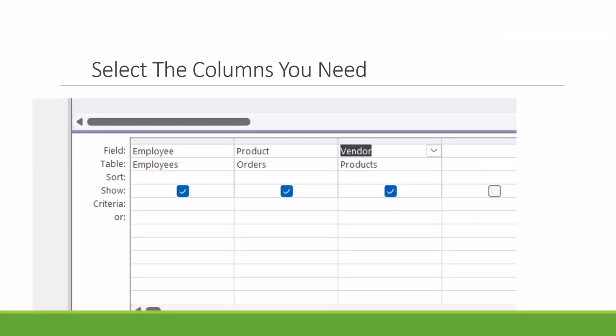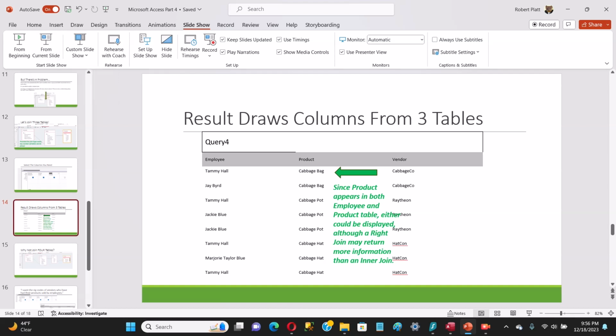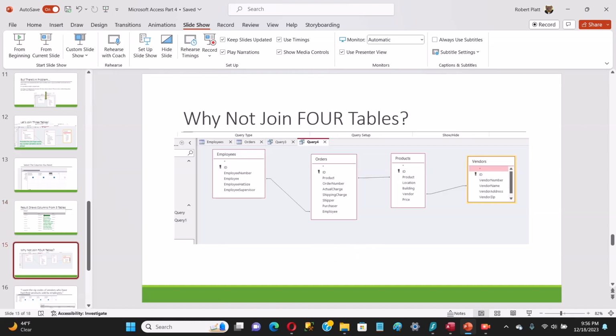We can even join four. Here's the chooser that we use to select them, and here's the result on a slightly larger scale. We could technically, since product is a join table of both employee and product, choose either one of those columns to be the column displayed. Doesn't really matter because they're the same column. But we can join four tables.